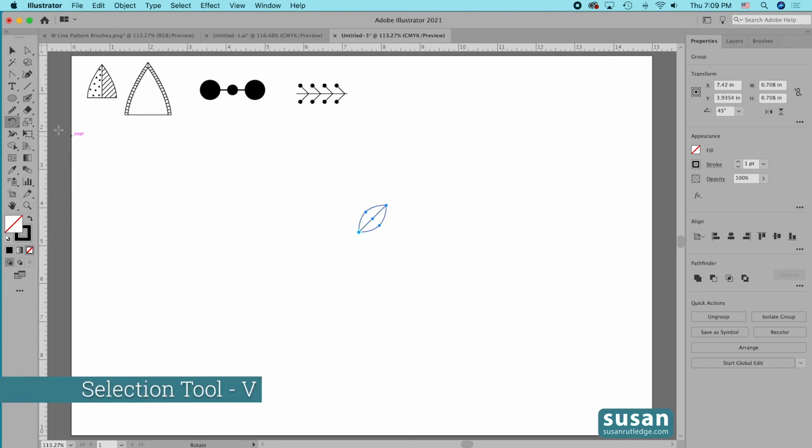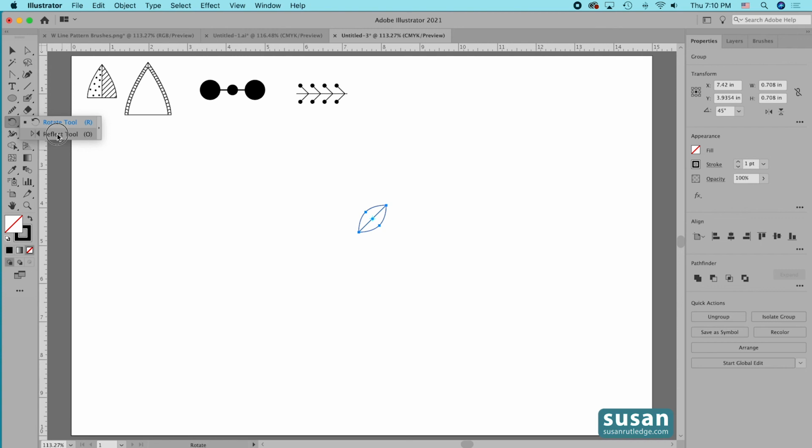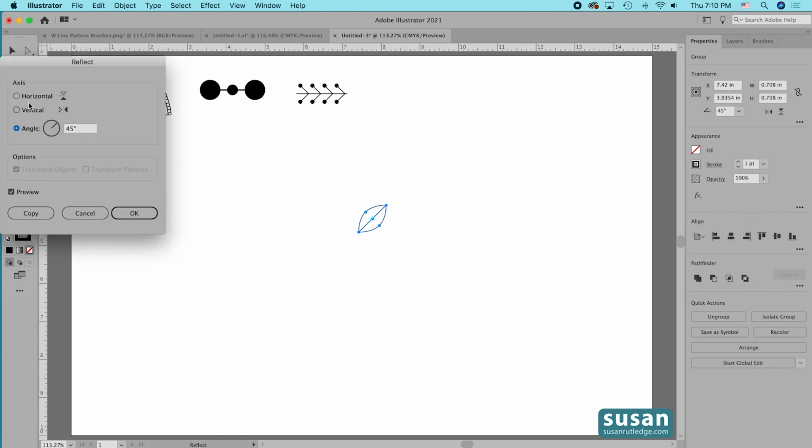Now I'll get the selection tool, keyboard shortcut V, and we're going to reflect this leaf. I'll come over to the left toolbar, and I'm going to press and hold on the rotate tool, and that brings out a pop-up menu, and I can choose reflect tool, which is keyboard shortcut O. And then I'm going to double click on the reflect tool. I'm going to click on horizontal and then copy.